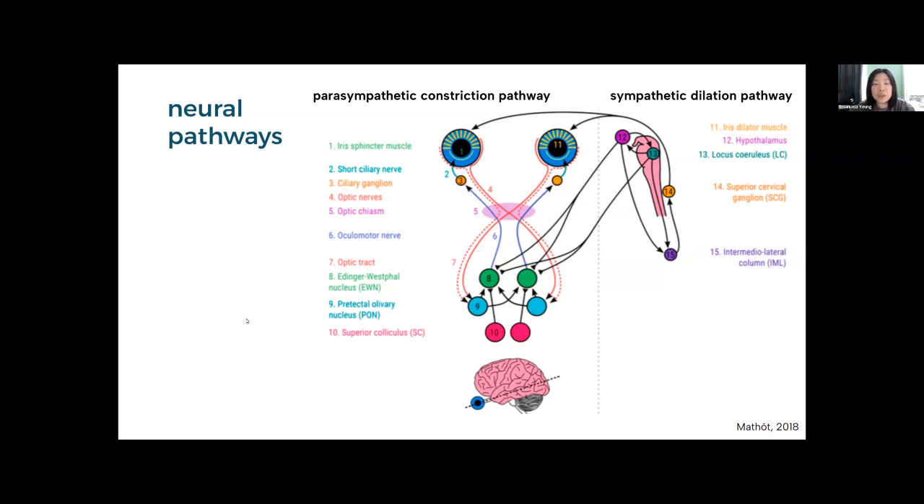But in addition to its role in vision, this pathway is also thought to be involved in regulating alertness and arousal. So studies have shown, as we'll discuss in a couple of slides, that the pupil dilates in response to arousing stimuli, such as loud noises, as well as unexpected events. And when we consider the subcortical structures involved in this pathway, this makes quite a bit of sense.